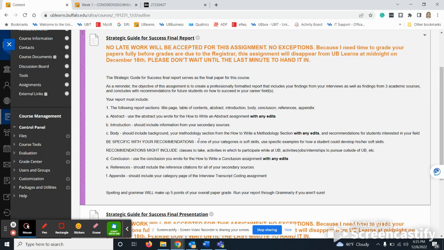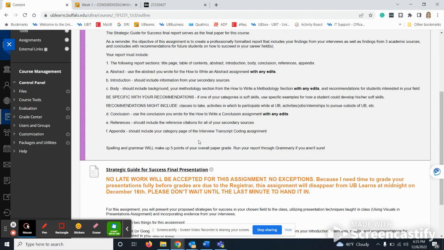Your references, so these are going to be your APA cited end text reference citations. So you can go back to your APA citation assignments for those. Again, make sure that you check out any edits. If there were any changes, make sure you make those. And then your appendix should include your category page of the interview transcript coding assignment. So you're going to include all of those codes that you pulled out as well as your code categories.